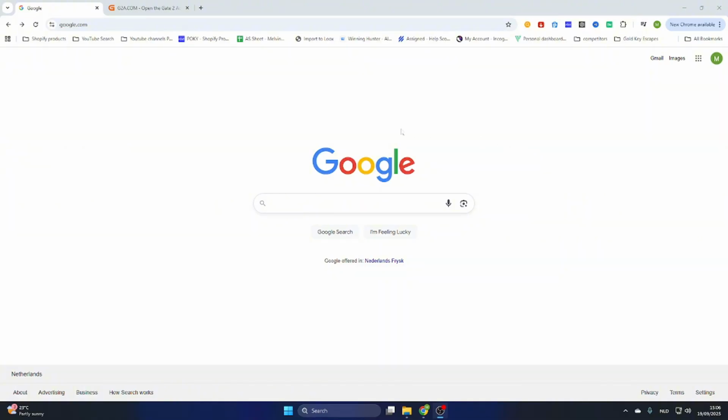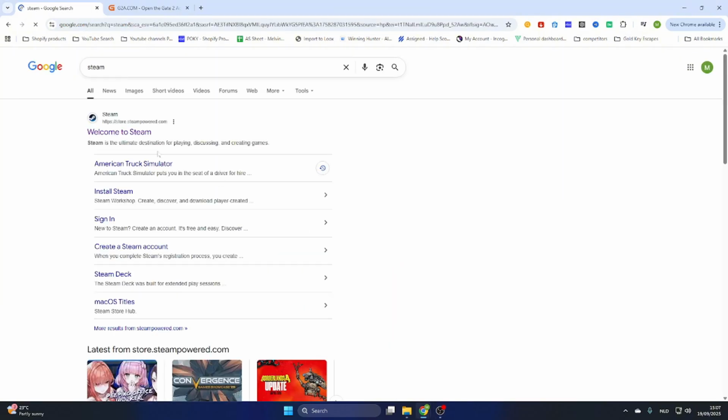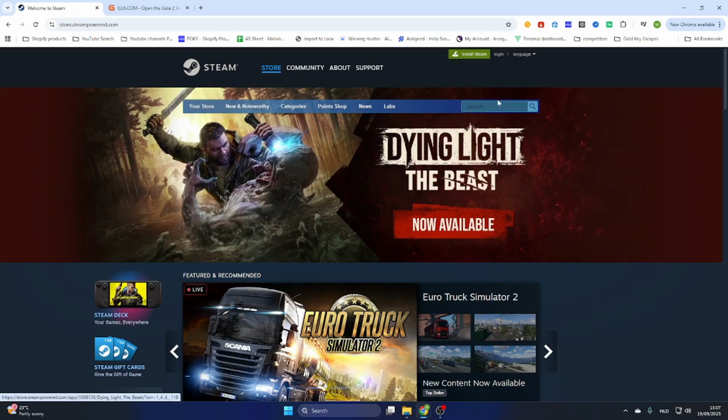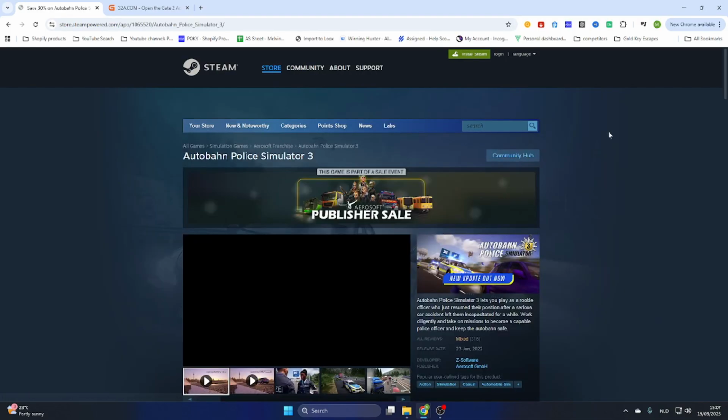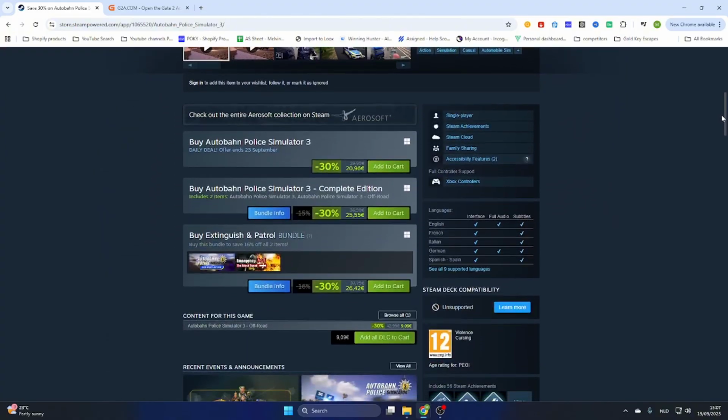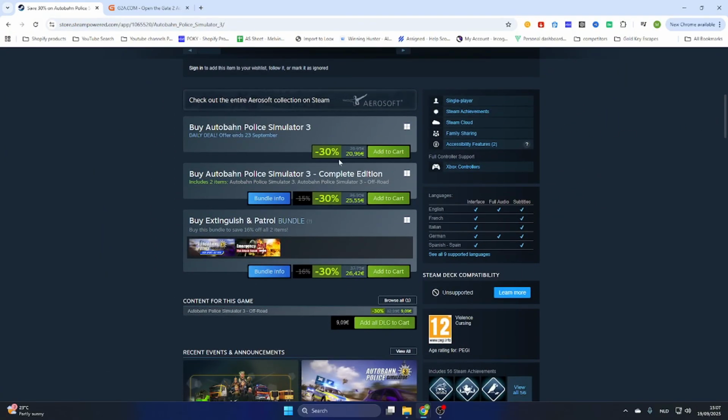Once you have done this, we can go to the Google browser, and what we need to do is quickly search up this game at Steam before we can continue to another website to download this game. So what you need to do is go to the Steam website, don't waste too much time on it, and quickly search up this game. Once you have found it, select it, then scroll a little bit down, and as you can see we can buy this game at Steam for €20.96.